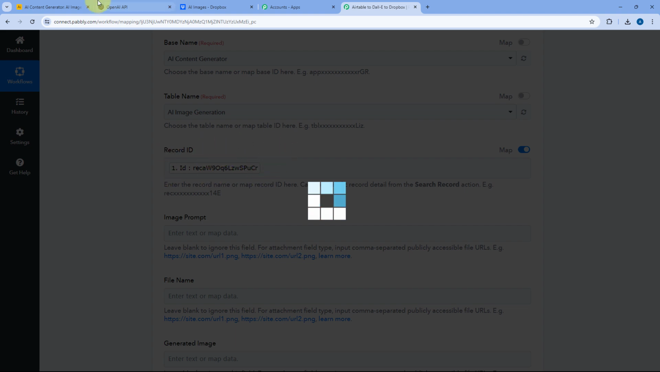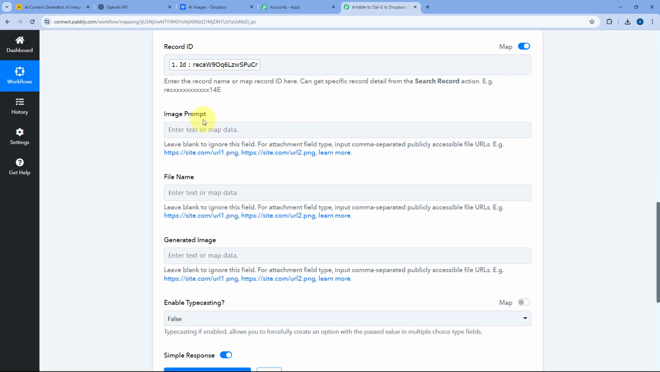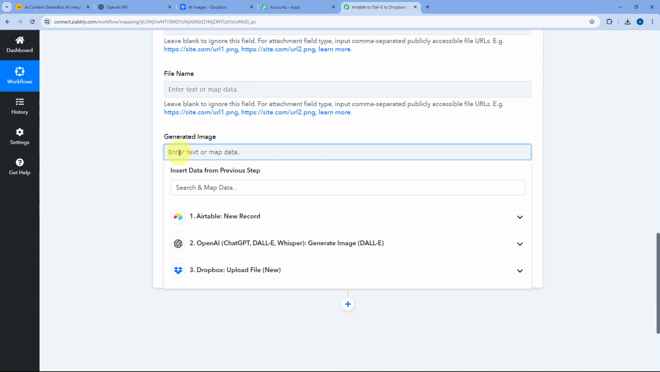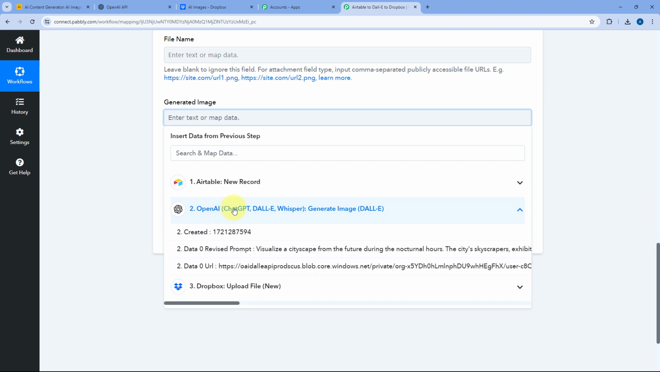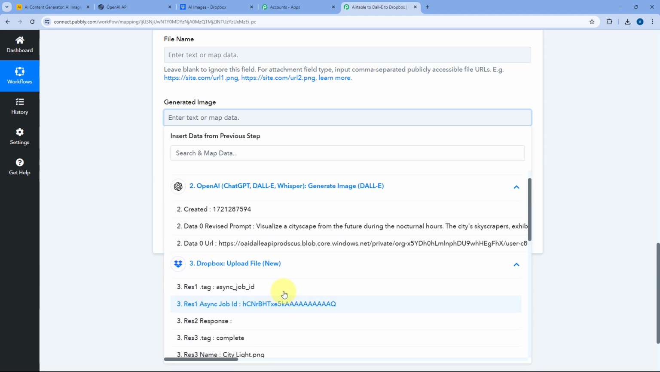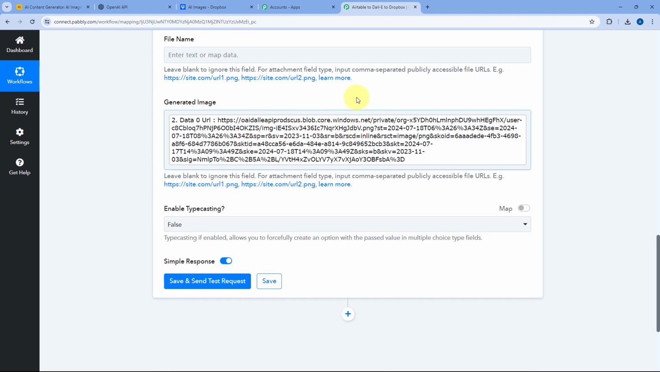After mapping the record ID, all the columns of data which we have created in this table, you can see all of these columns inside our Pabbly Connect workflow as fields. We have the image prompt, file name, and generated image. Now here in the column of generated image, we want to upload the image. So we will click on this field, and from the drop-down, either from the OpenAI responses or from the Dropbox responses, whichever link of the image we are getting, you just have to map that link over here. So from the OpenAI responses, I'm mapping this particular link over here. And after mapping the link of the AI generated image in the generated image field of this update record action step, just click on Save and Send Test Request.